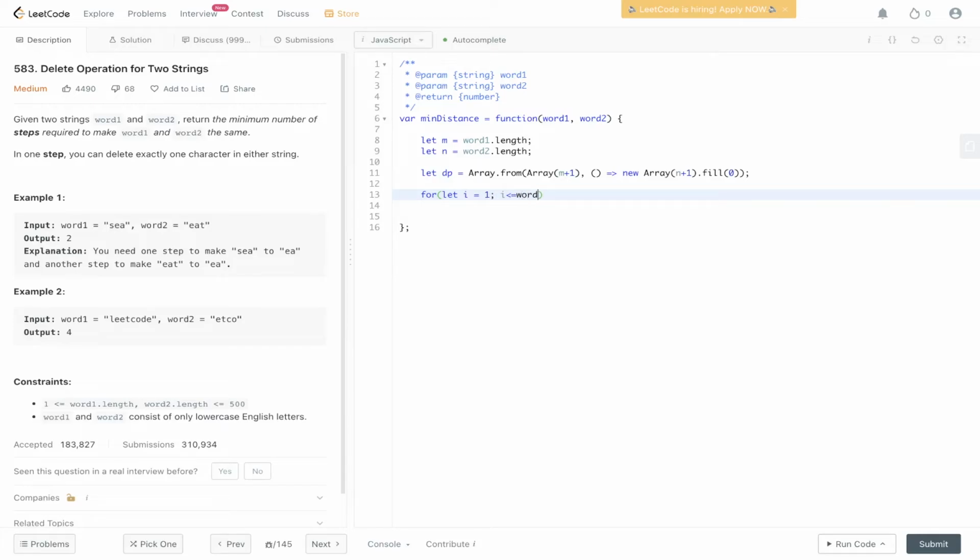i is less than or equal to word1.length, i++. Do the same for j, so j is equal to 1. j is less than or equal to word2.length, j++. And if word1[i minus 1], so the character at this position, is equal to word2[j minus 1], so the character within word2, then we need to update dp[i][j] to equal the diagonal plus 1.